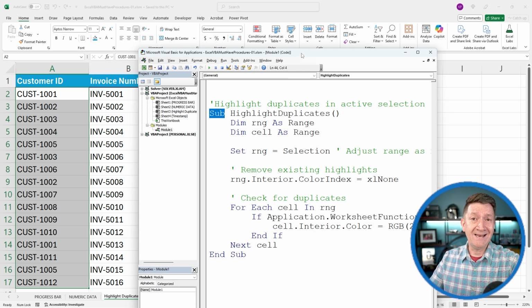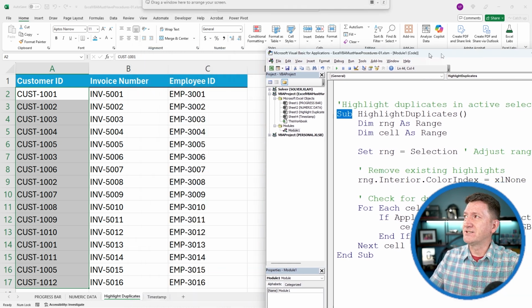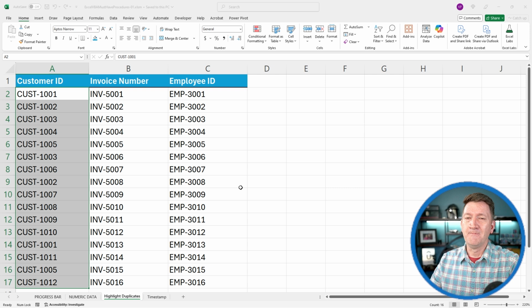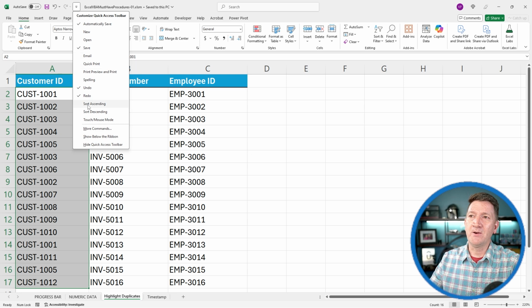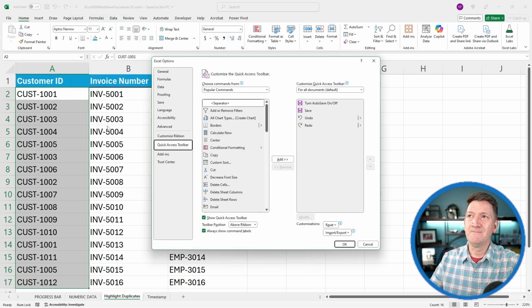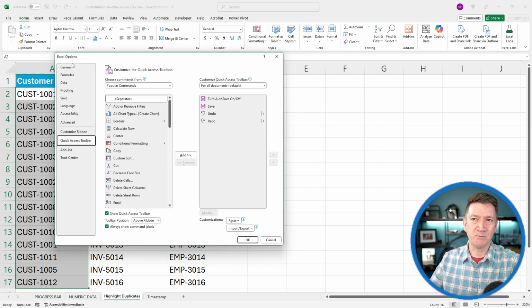Now, I said hit a single button. Well, let's do that. I'm going to move that off my screen here. Some of your procedures you'll add to buttons inside of your Excel interface. Here, I'm going to go to my quick access toolbar, top of my screen. I'll hit the down arrow. I'm going to go down to more commands. This will open up my Excel options window.